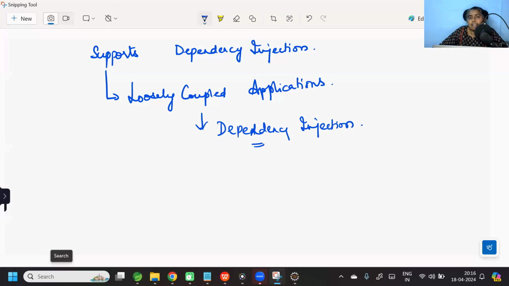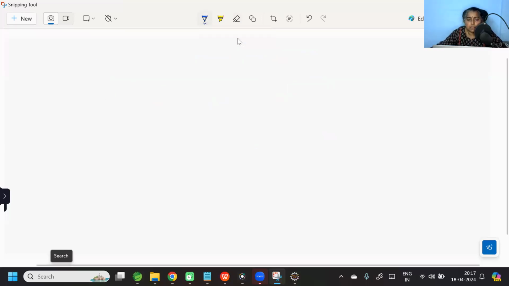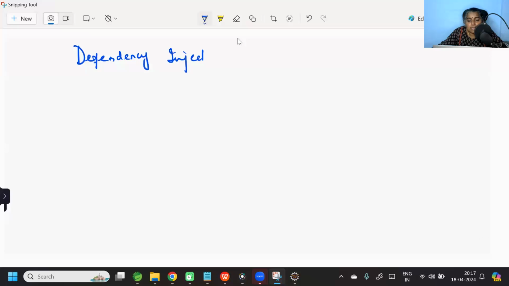Now let us understand what is dependency injection with a simple example. Guys, first I will explain everything using this, then we will go through the PPT so that it is easier for you to understand what we have learned. Dependency injection. See, the name itself explains: injecting the dependencies. Suppose, for example, I am working in Java.